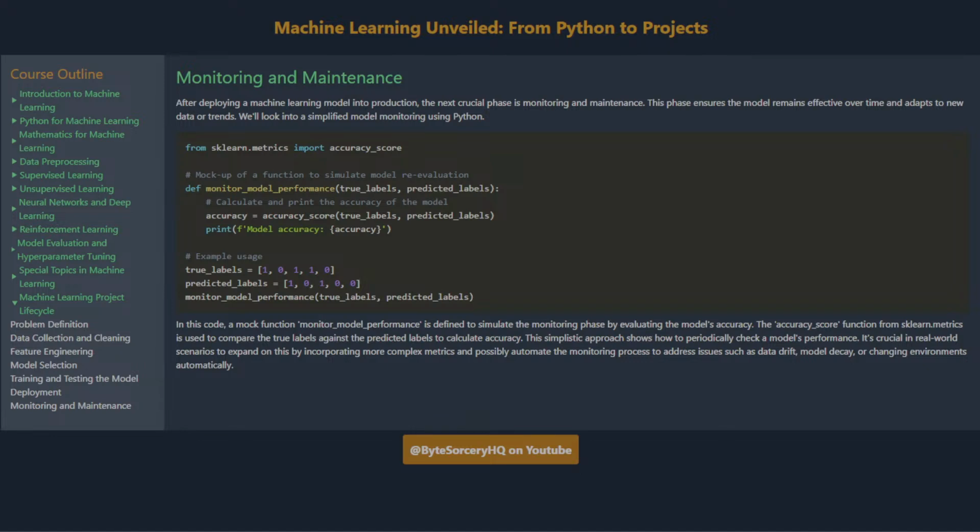Monitoring and maintenance. After deploying a machine learning model into production, the next crucial phase is monitoring and maintenance. This phase ensures the model remains effective over time and adapts to new data or trends. We'll look into a simplified model monitoring using Python.